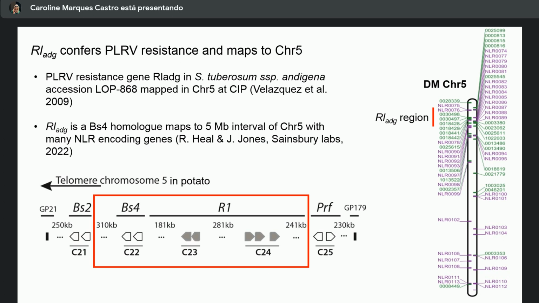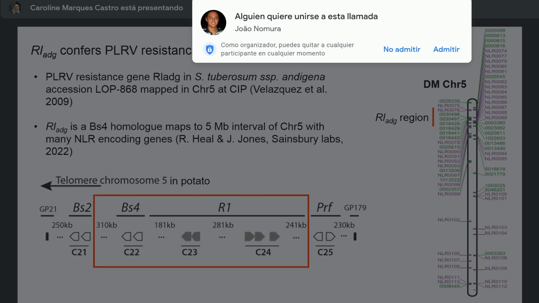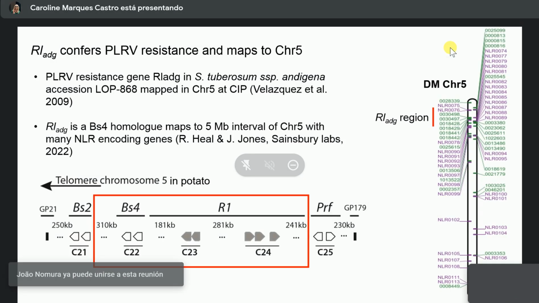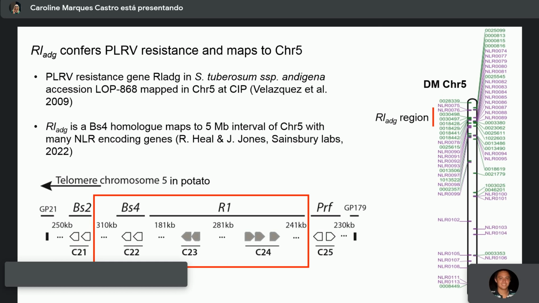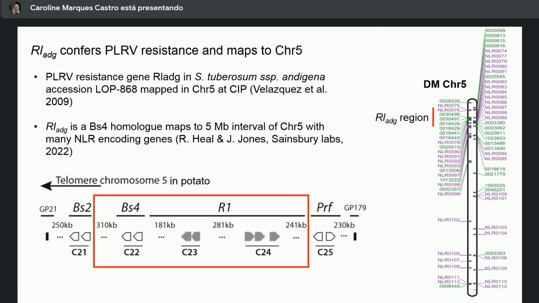And the next bullet point there, and actually the picture here, the alignment, shows very recent work that we have been doing with the Sainsbury labs. So Jonathan Jones and his lab have been working towards cloning the resistance gene in that locus. We found that the RL and DGENA is a homologue of the BS4 resistance gene. Next slide, please.